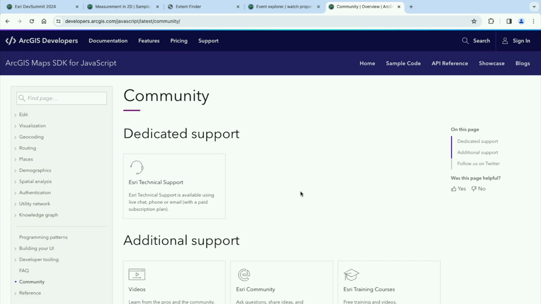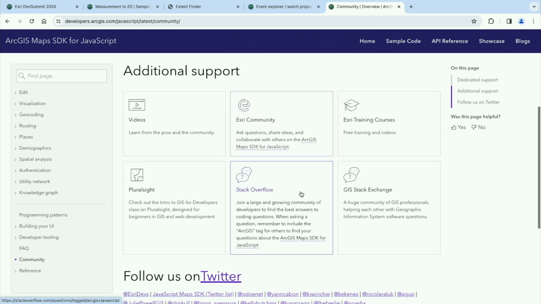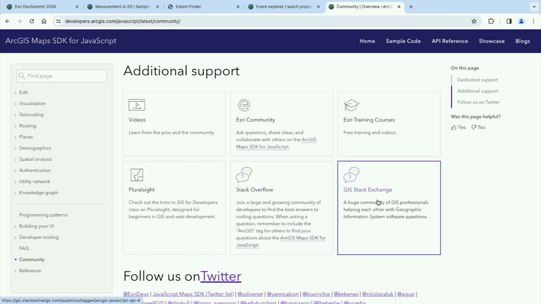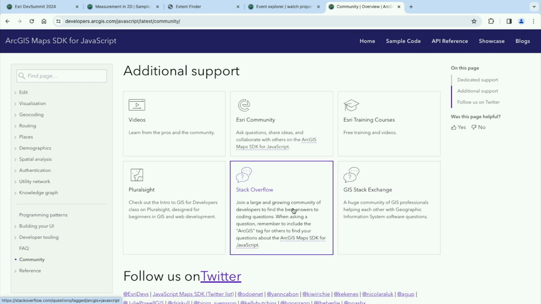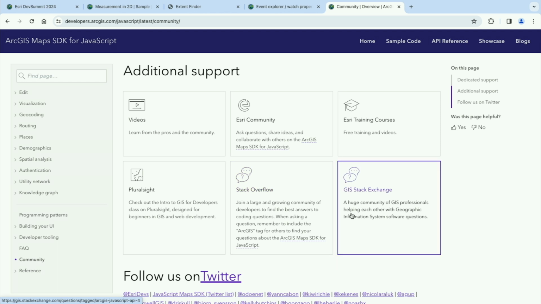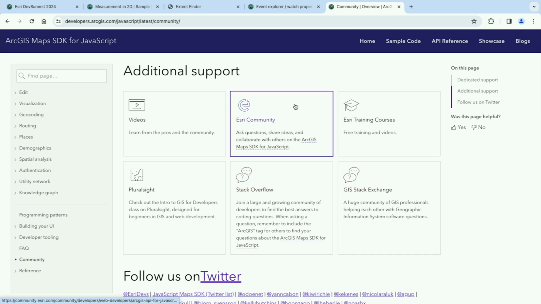We have a link for tech support, but what I really like is the additional support. So if you're looking for additional support with your application, we have these two areas down at the bottom. GIS Stack Exchange, Stack Overflow. These are free online forums. People can ask questions and post answers. There's a lot of good information there. Even better, if you're unfamiliar, is Esri Community.